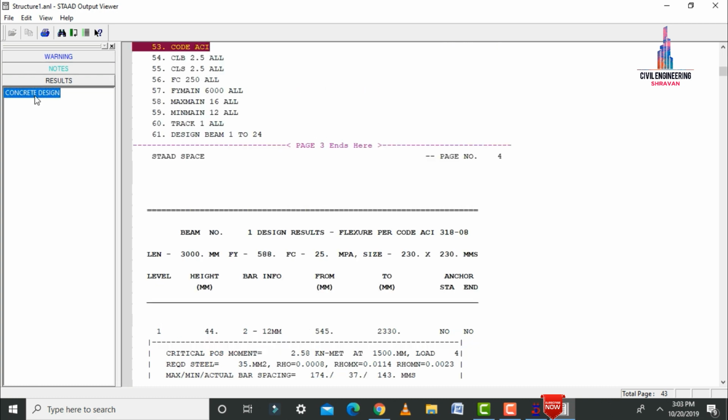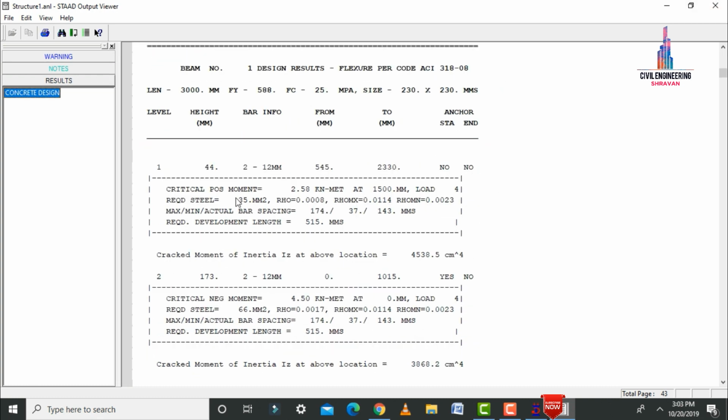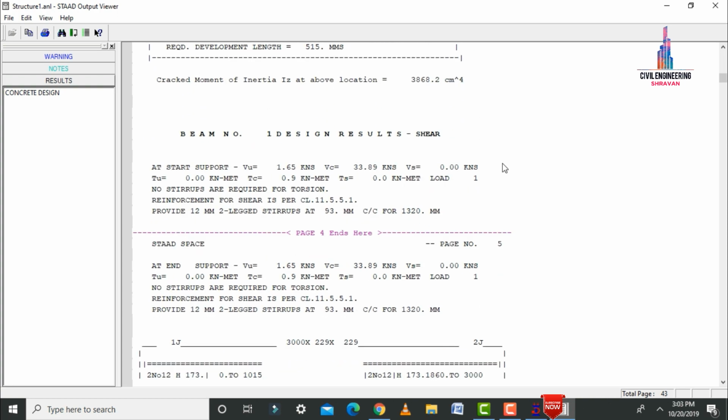Select the results option, click on concrete design. So this is the concrete design for this respective member. It will consist of your respective beam design results as per ACI code 318-08, and the length of this respective section is 3000 mm, and steel reinforcement will be 588 point something, and compressive strength will be 25 point something MPa, and the size of this respective section will be 230 cross 230 mm. So these are the results related to the beam.